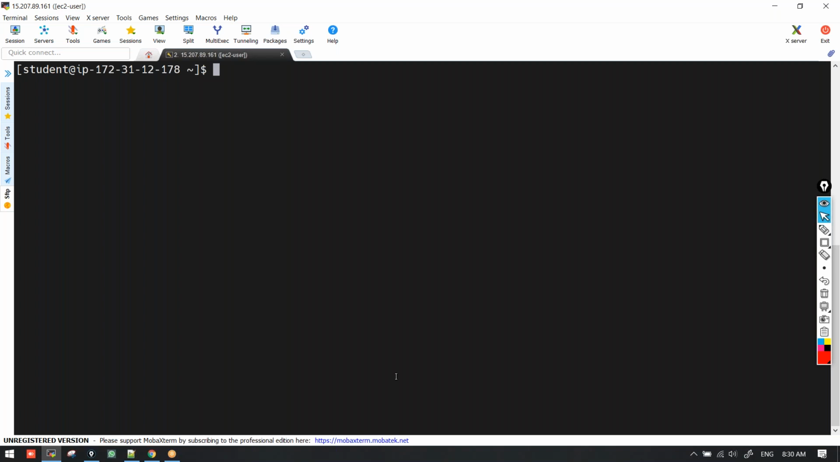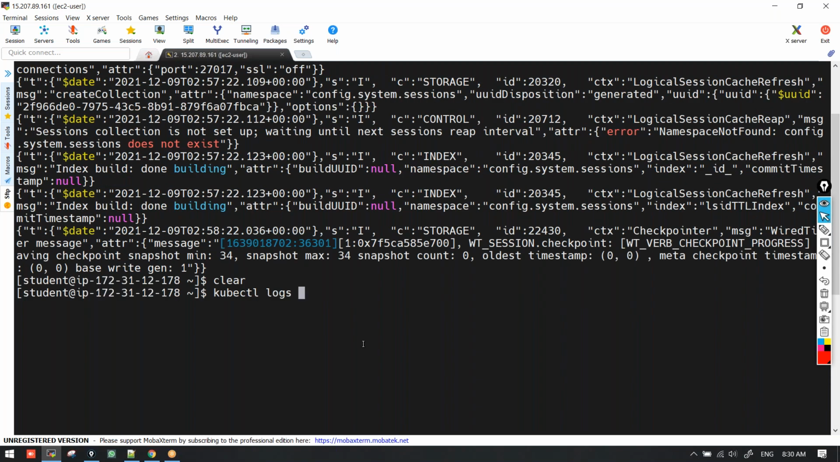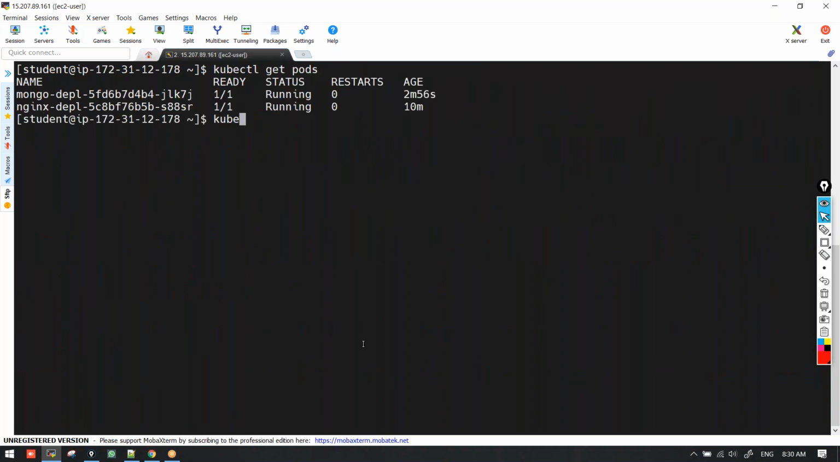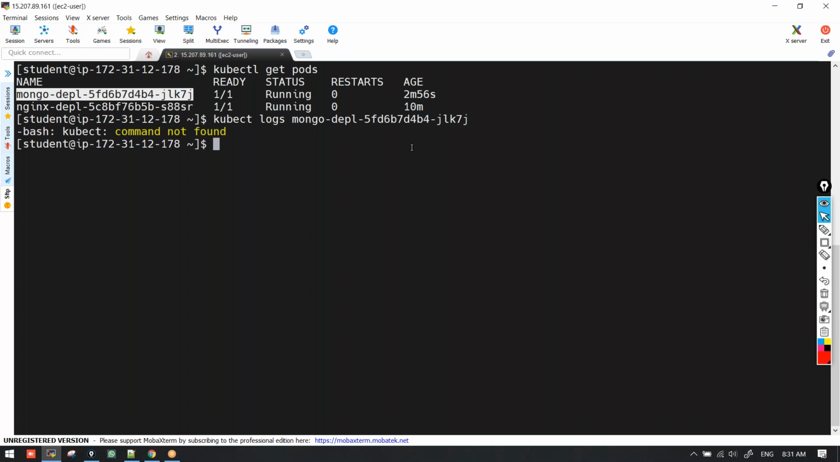Okay, so what is the next thing we can check out? Let me run this command kubectl logs. Okay, so this is not a valid command. You can ignore this. See, what did I tell you? Inside a pod we have a container, right? And you want to log in to that container. You want to go inside that container.